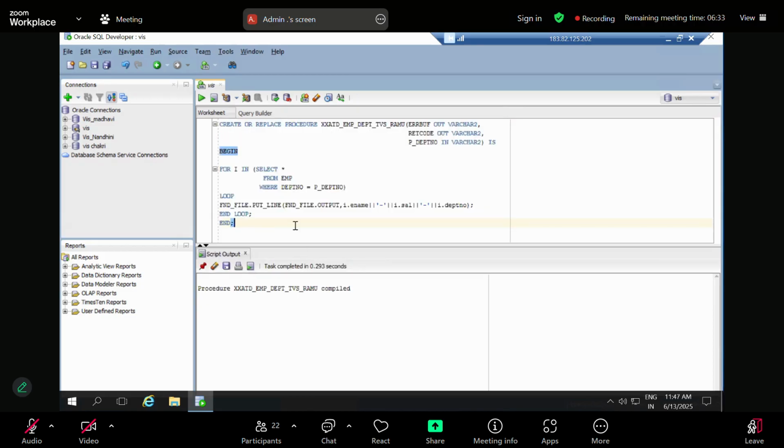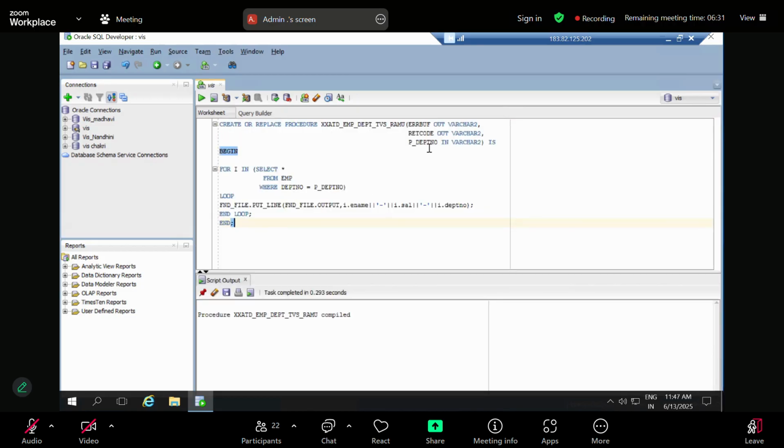Okay. This is the simple procedure with one runtime parameter. At runtime, I need to pass the department number. For that department only, I want to show output in the output. I don't want to show all the department output. I want to filter the data. Then the best option is to take a parameter and create a value set concept.